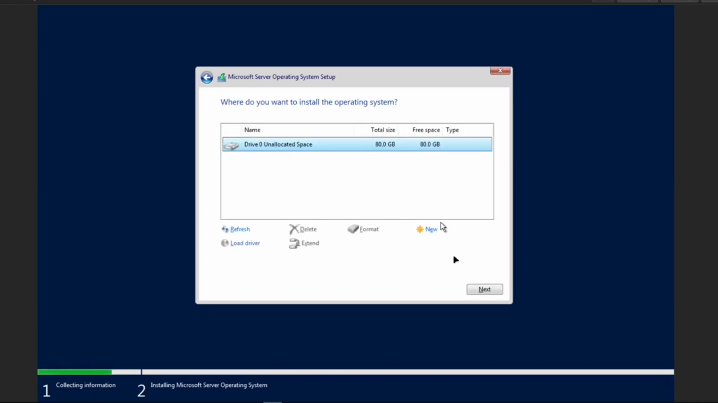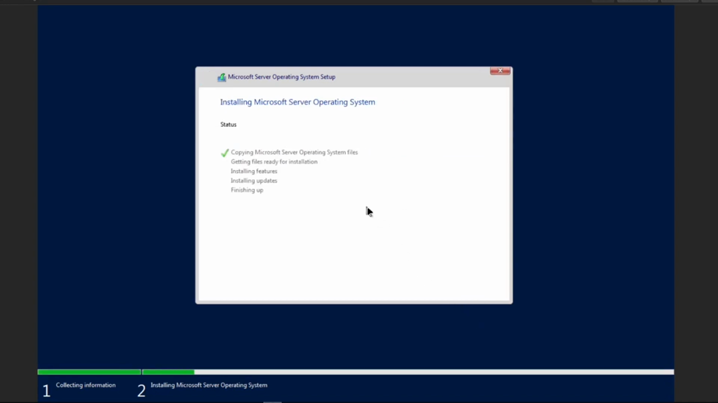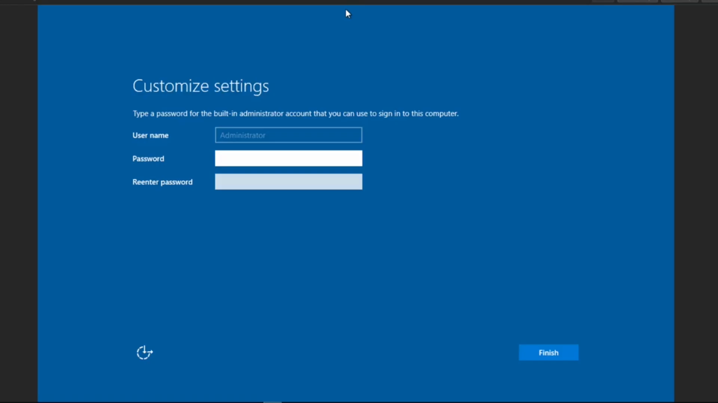Okay, so now we see the drive here. We'll go ahead and hit next. And then we'll wait for the standard setup to complete, and I'll come back whenever that's finished. Okay, once the setup is complete, you'll come to this screen where we need to configure the administrator passwords. We'll go ahead and do that now.